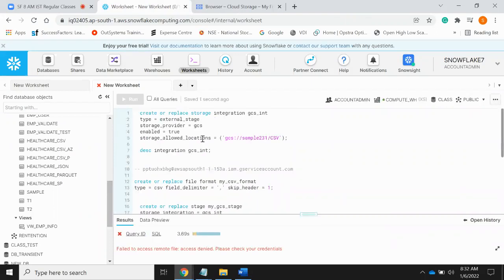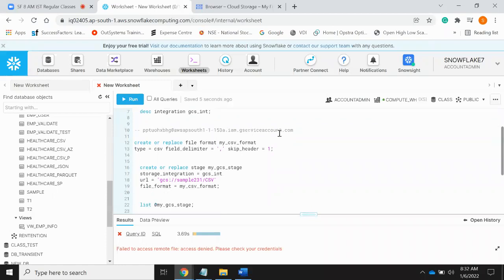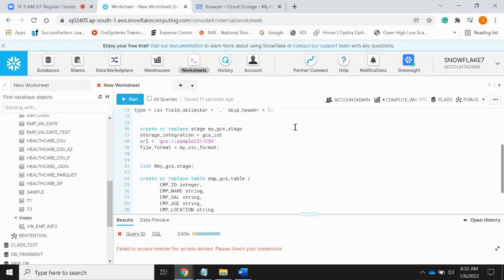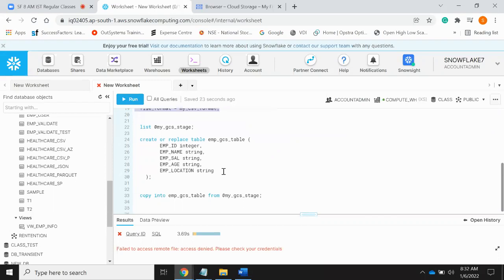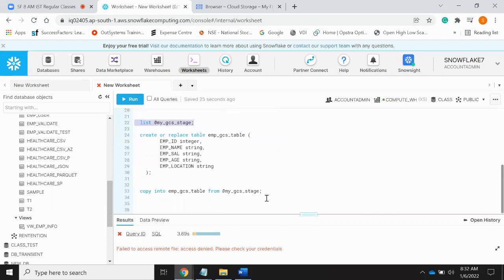We are going to create an integration object here, no need to give any account details here. Once you give this, for GCP, a service account will be created in the integration object. These service account details we will give to the GCP team, and they will update that. After that we will create a file format, the stage area, then we will load the data into the table from your external stage. The approach will be the same, there is no difference.